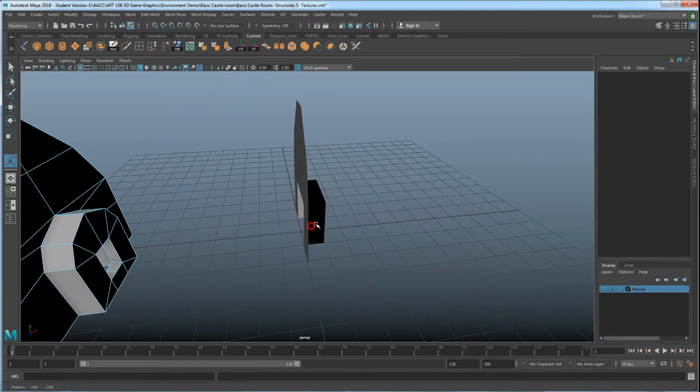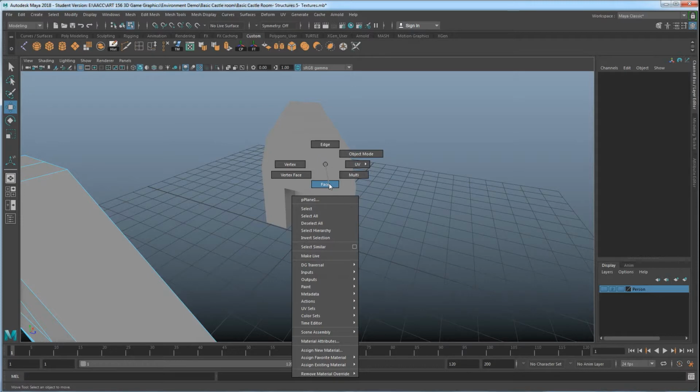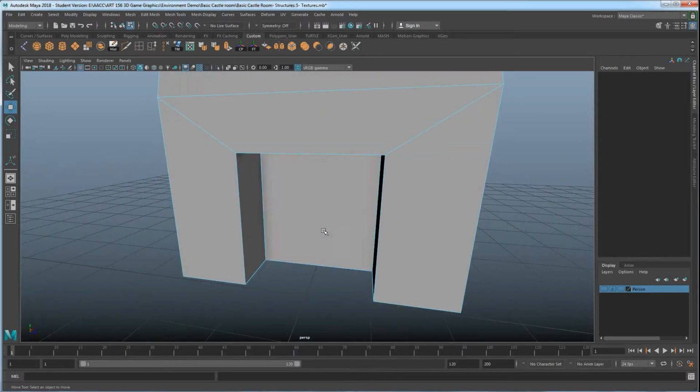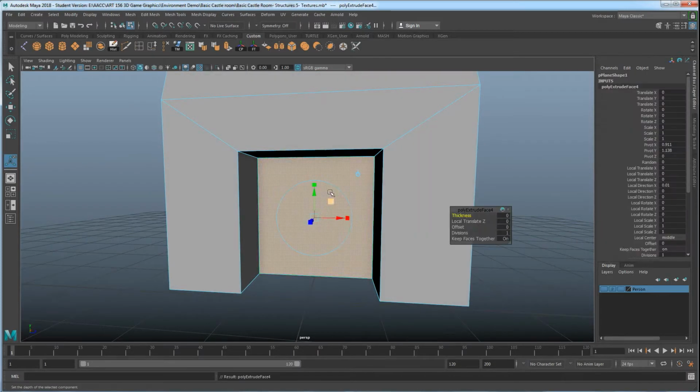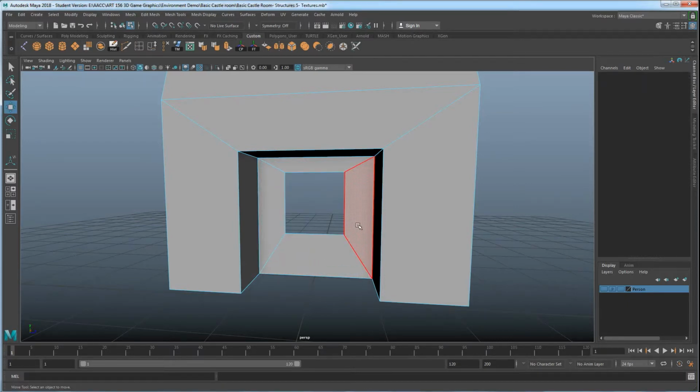To get my thickness, what I did is I went back to, actually I did one more thing, put the window in there. So face mode, extrude that in again, up, and delete. So now I've got the window.